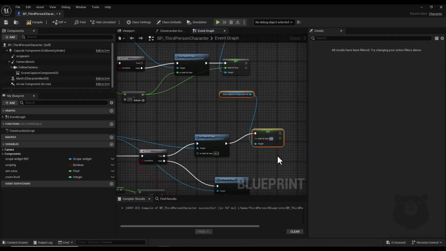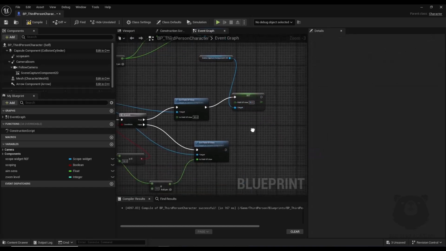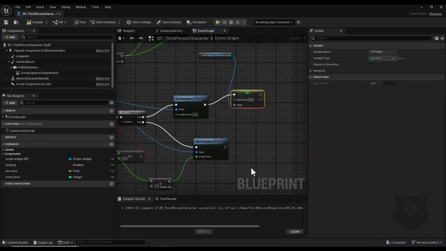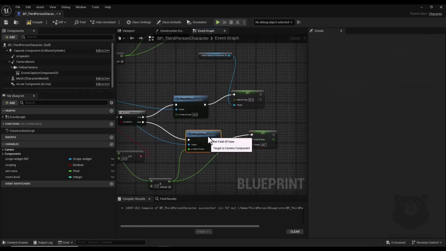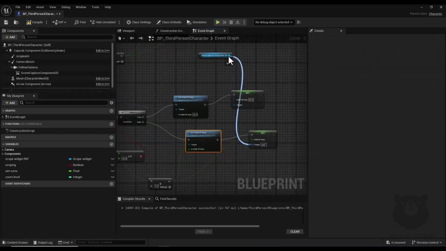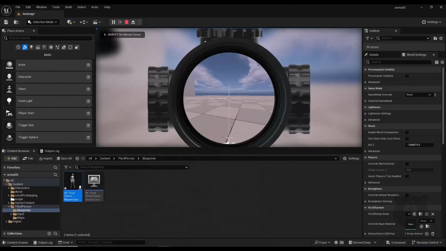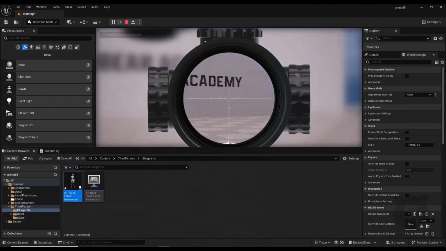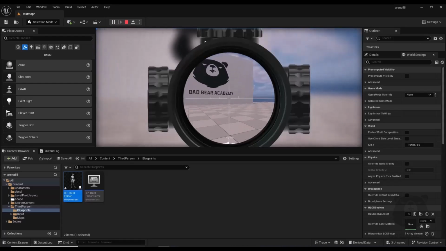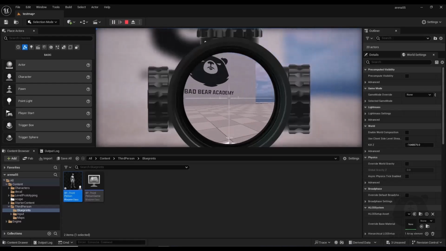Here I insert 90, and here again I get a copy of this node and connect it to here. Alright, now I compile and run the game. Alright, as you can see here, I can zoom in and zoom out gradually.